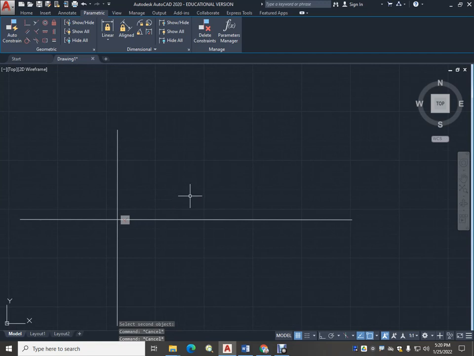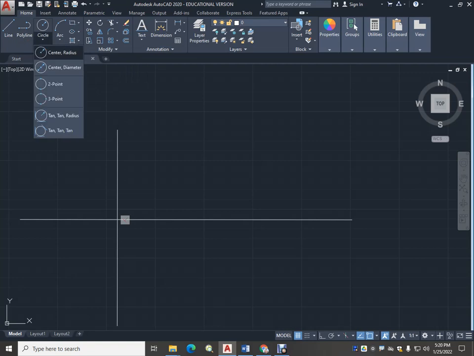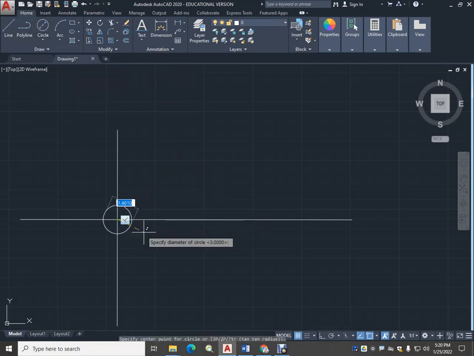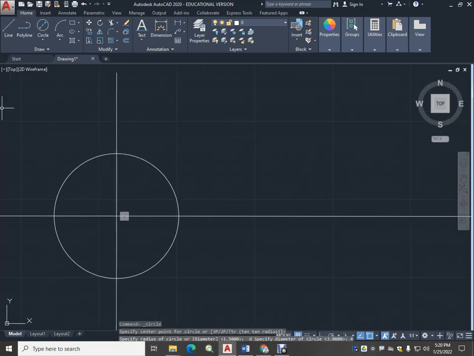Now, we're going to start here at the bottom and we'll make a couple of circles. So we have both diameters: a diameter of 4 inches and a diameter of 2 1/4.